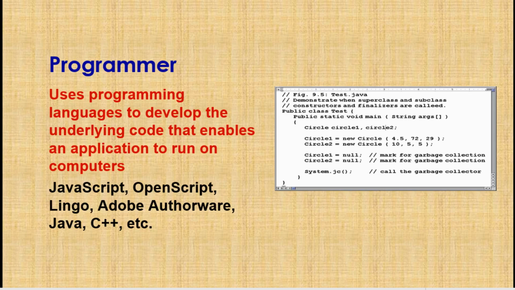Supposing you are developing an app, you surely need a programmer role. The computer programmer is responsible for developing the code that is needed for the particular application to run on the systems. Software that can be used for this includes JavaScript, OpenScript or Adobe Author, Java, C++, etc. There are a variety of software available.